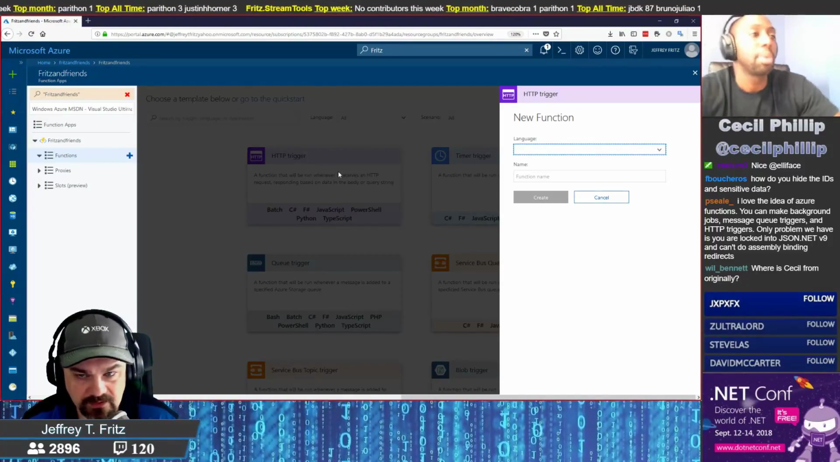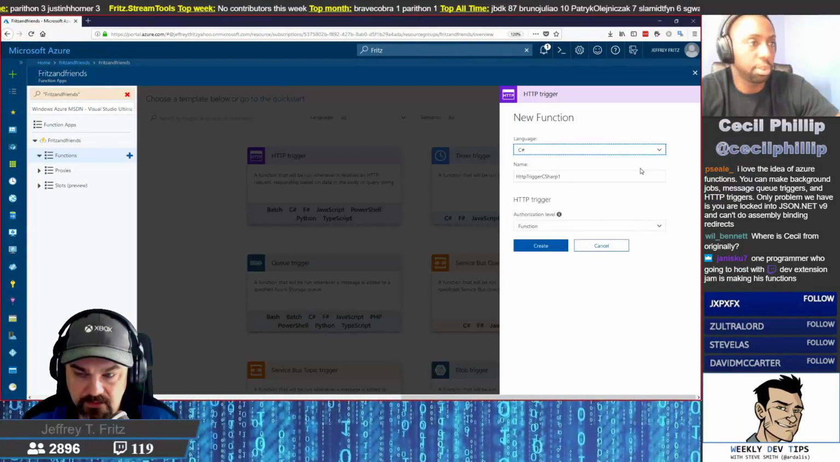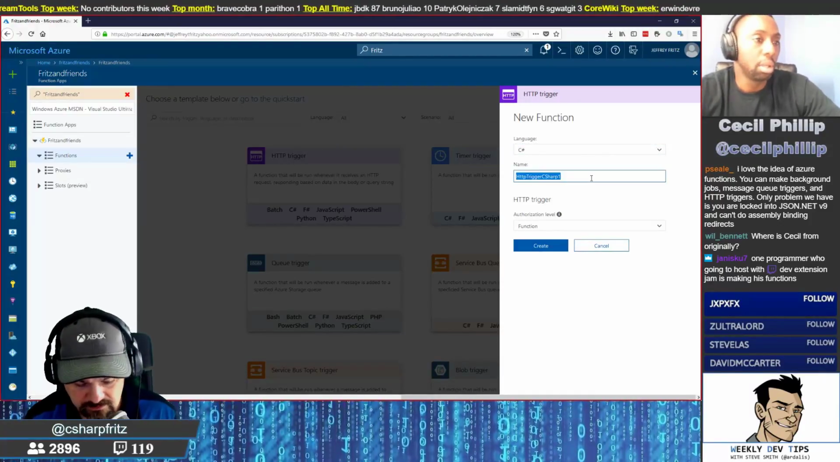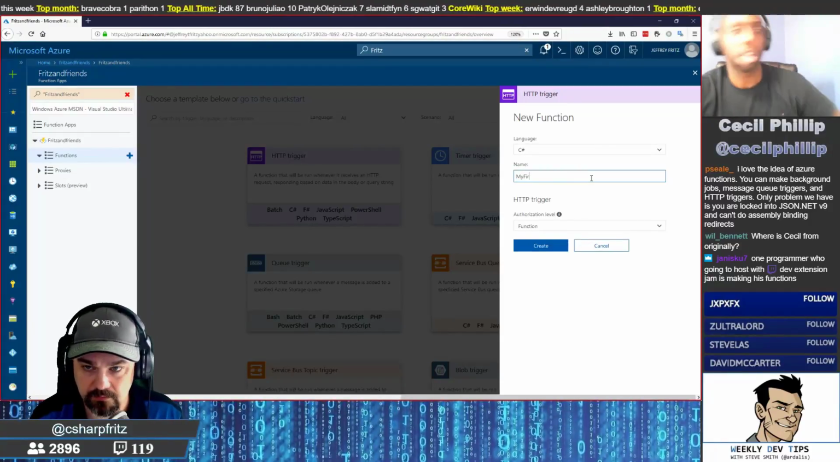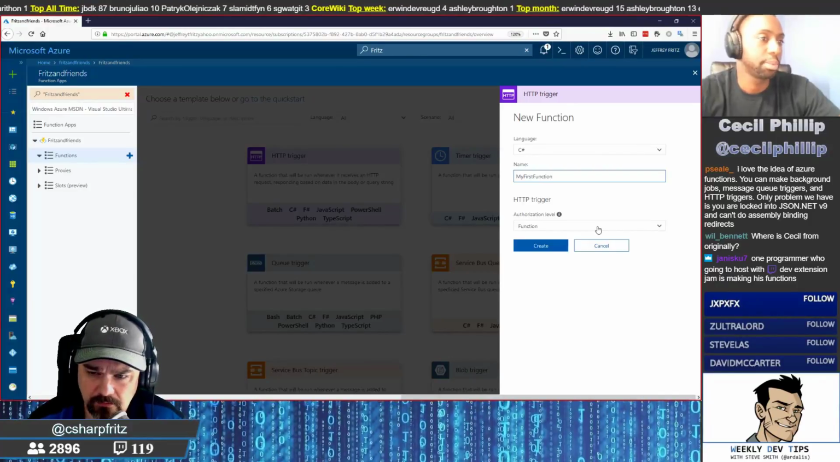Okay. So I clicked on trigger, and then I get to choose a language. I want C#. Sure. And then you give it a name. All right, I'll give it a name. Can I just call this my first function? Sure, let's call it that. Okay. Now, what's authorization level?